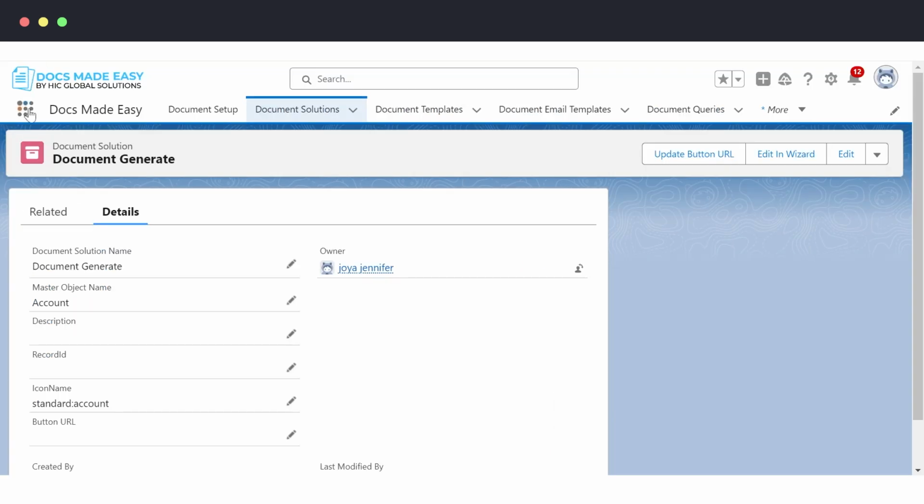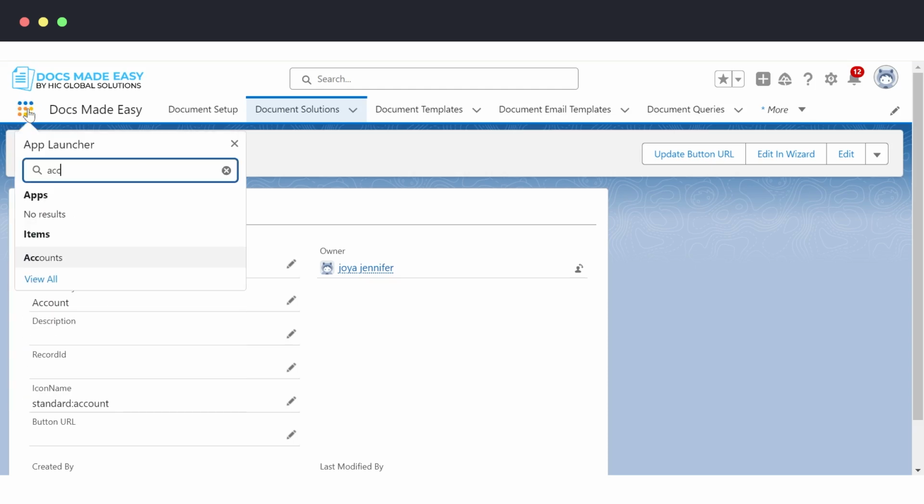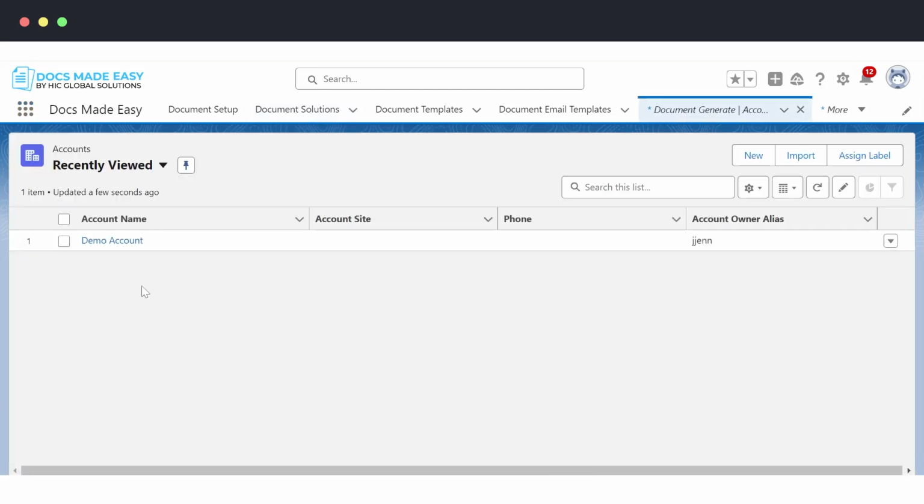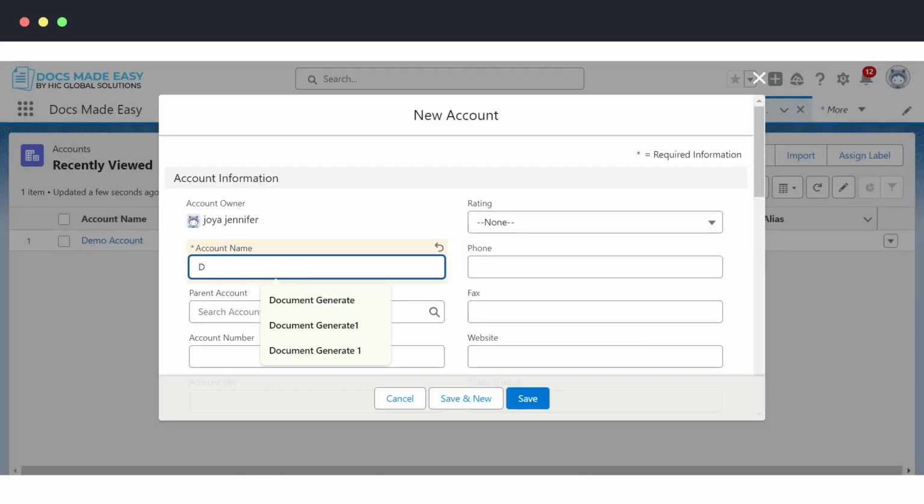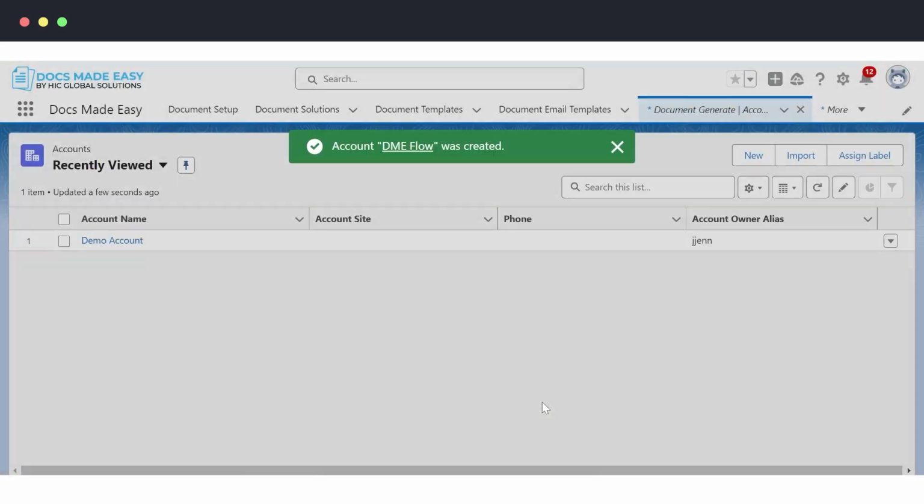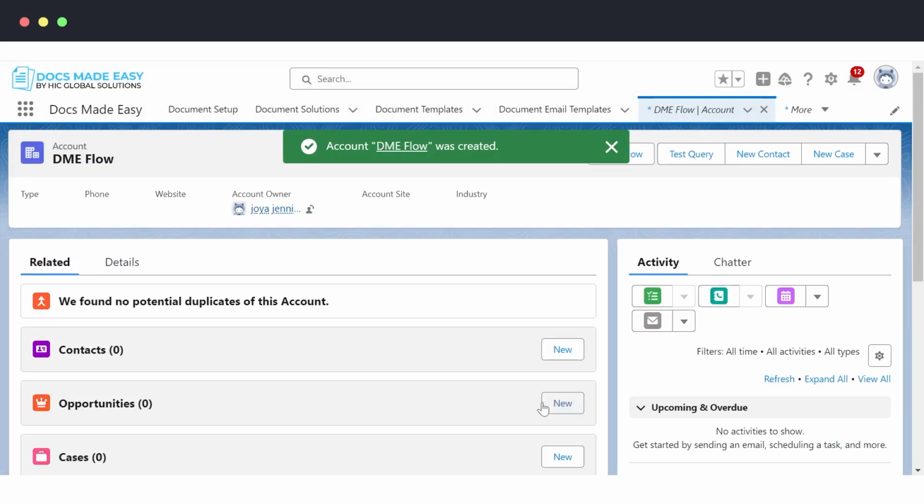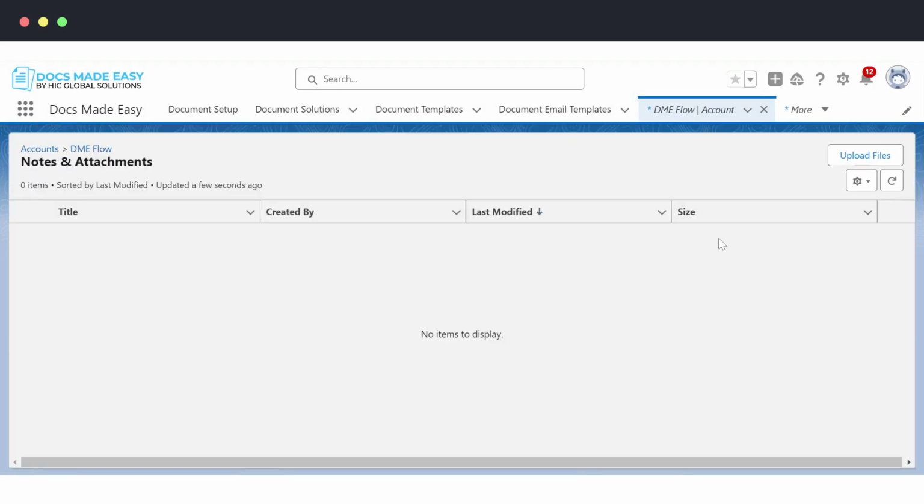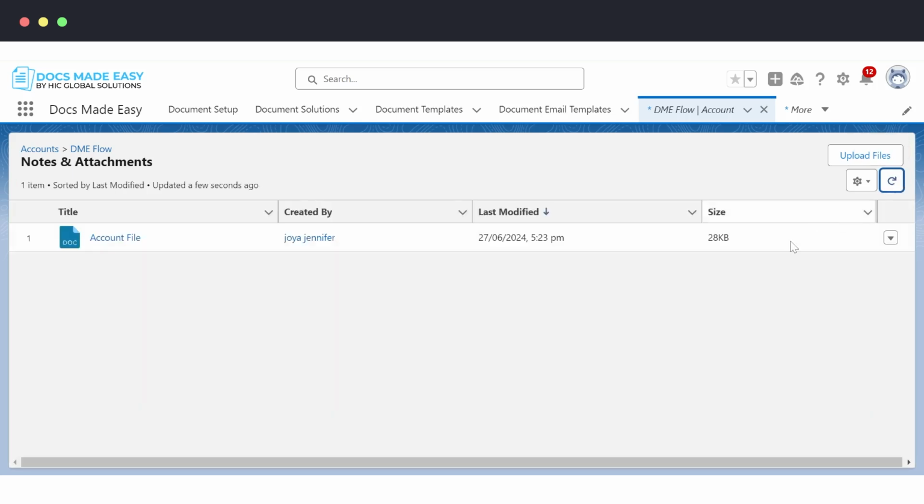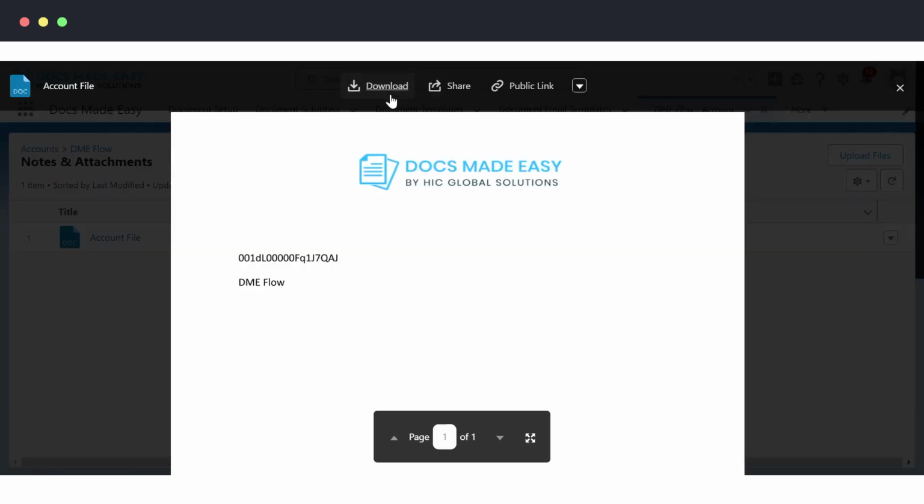Go to your Docs Made Easy account, search for Accounts from the app launcher, click on it, and then click New. Fill in the required information and save the new account. Once your new account is created, click on Notes and Attachments and refresh the page. You will see your generated file. Click on it to download the file.